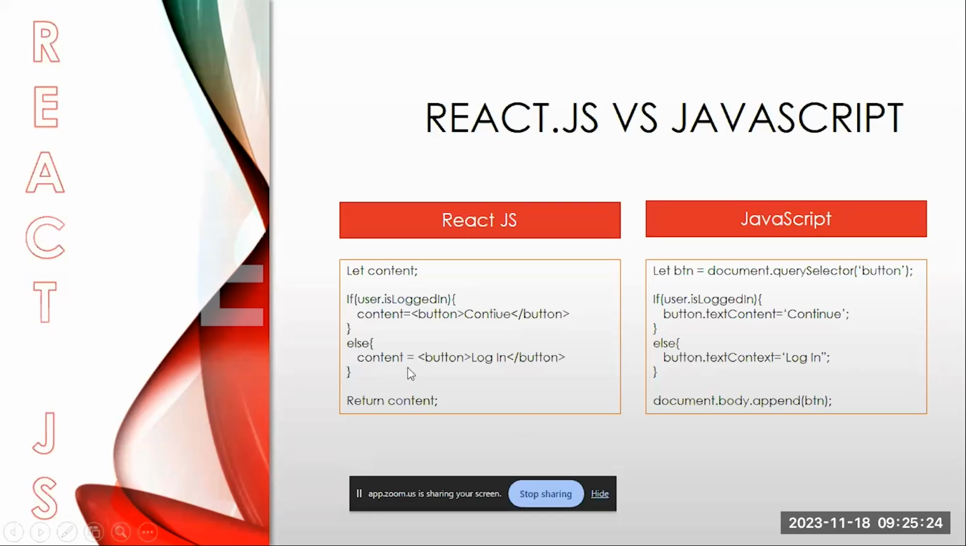But that was Visual Studio code, you know about that. This is server side code, so it will execute on the server side. But in React.js, it is client side. So every component is executing on the client side. That's why it is fast. React.js is also a single page application.